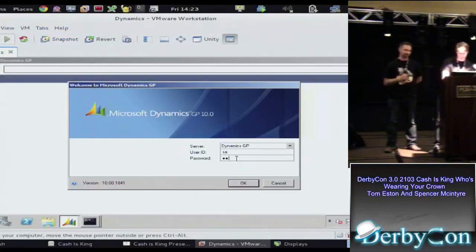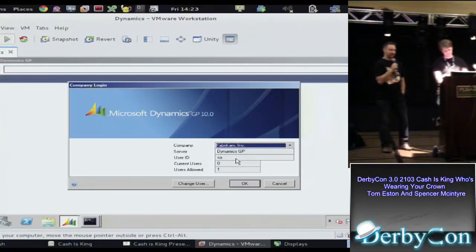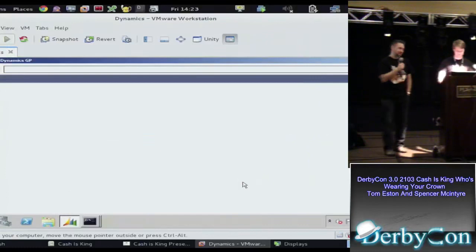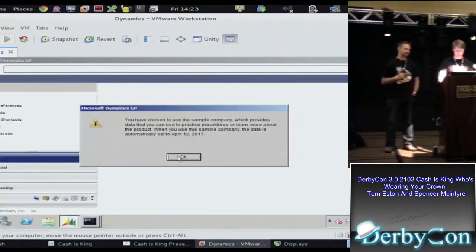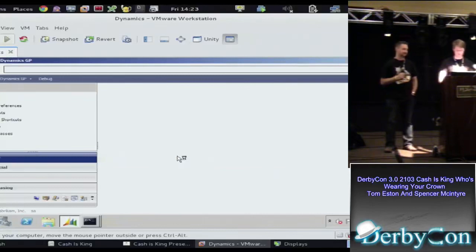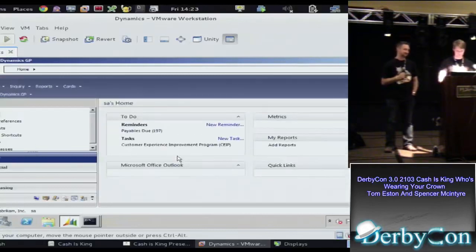Shame on me, but my password is actually SA into the database. And you can actually log in to version 10 with the SA account, which is awesome. Just saying. Everybody's happy. So Dynamics is really slow, so let's just give this a minute to go up. Oh no, we're running a test code, so the date's off. That was telling us, but we got a little bit of time.